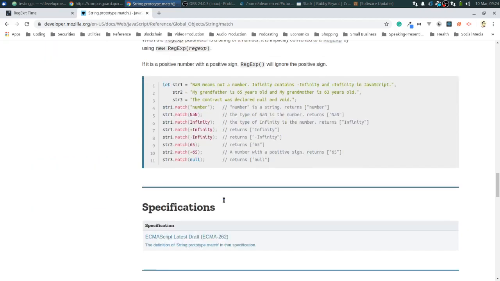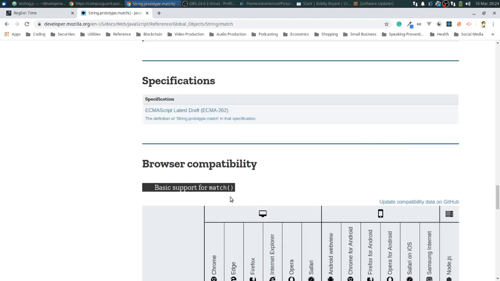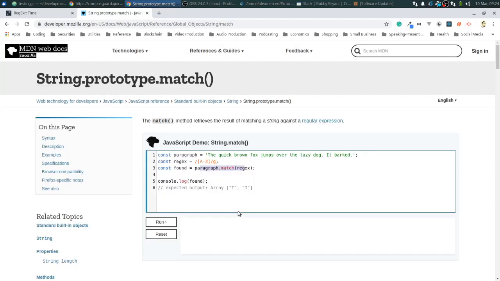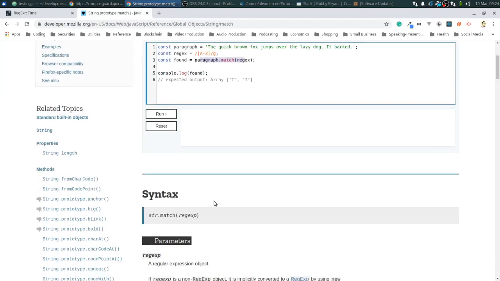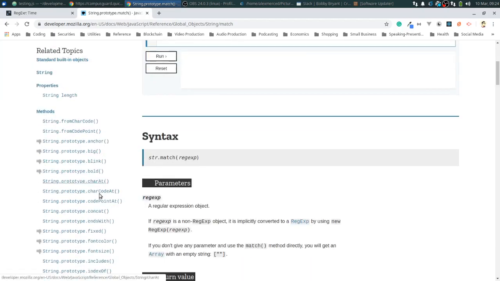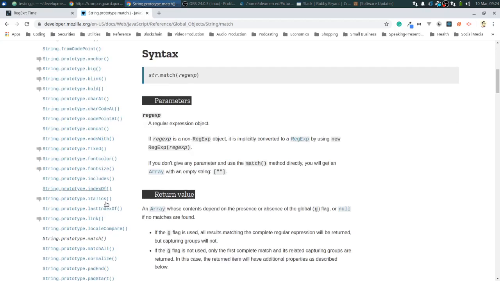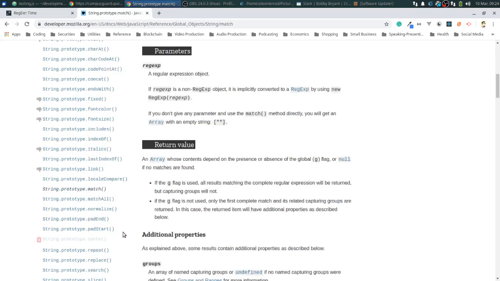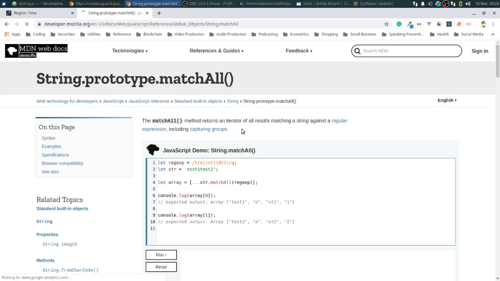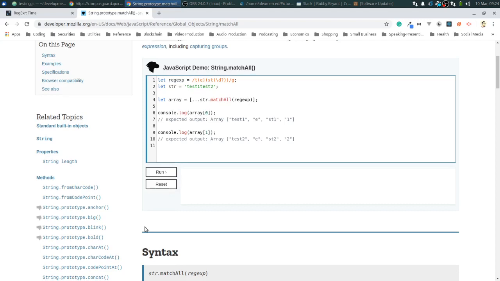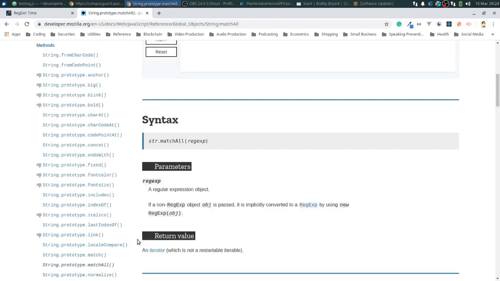Related functions, I'm sure there is. Big link includes, italics, link, match all. Let's see what match all is. The method returns an iterator of results matching a string against a regular expression. So this is the same thing, except it'll return you more than one item. Before, it returns you the first item that meets the regular expression.